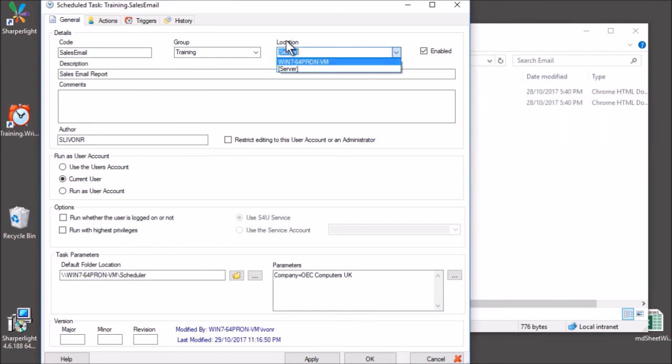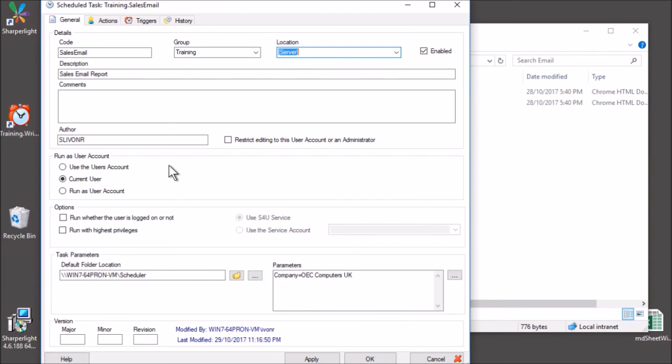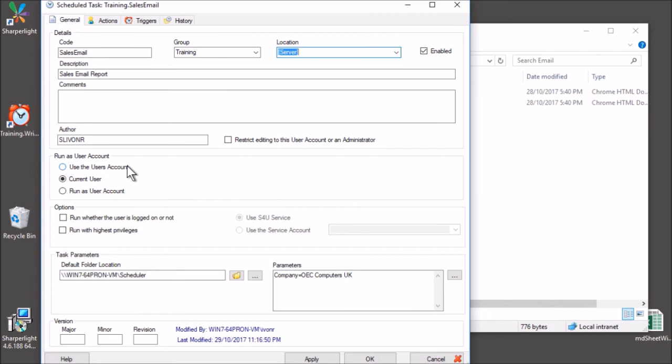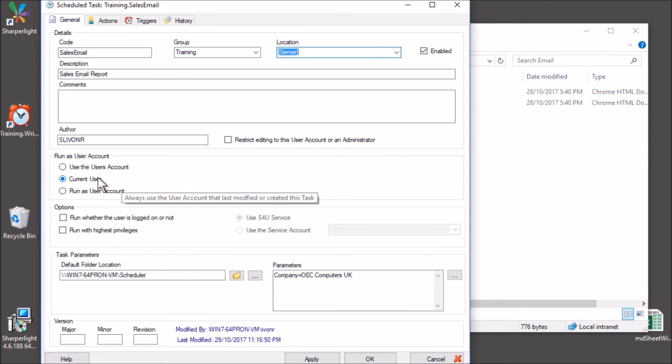So up here we've got the location. That's the location where the task is going to be executed. Using the current user would imply that you've got something like Windows domain accounts. So you've signed into Windows as a particular account, and that would flow through to Sharperlight, given that those domain accounts have been set up and site set up. You can also run as a particular account, but generally you would set it to current user.